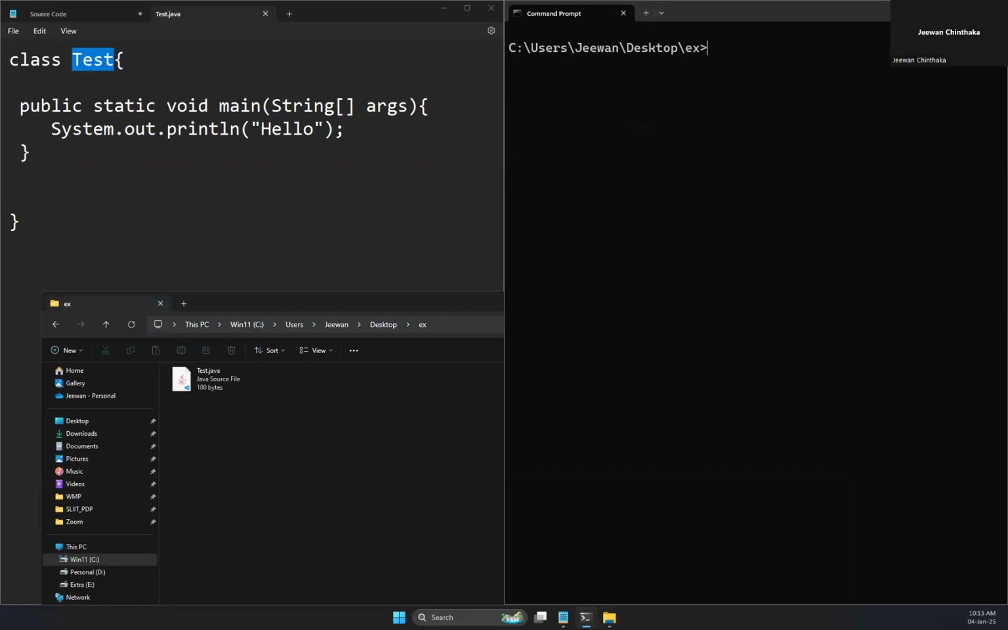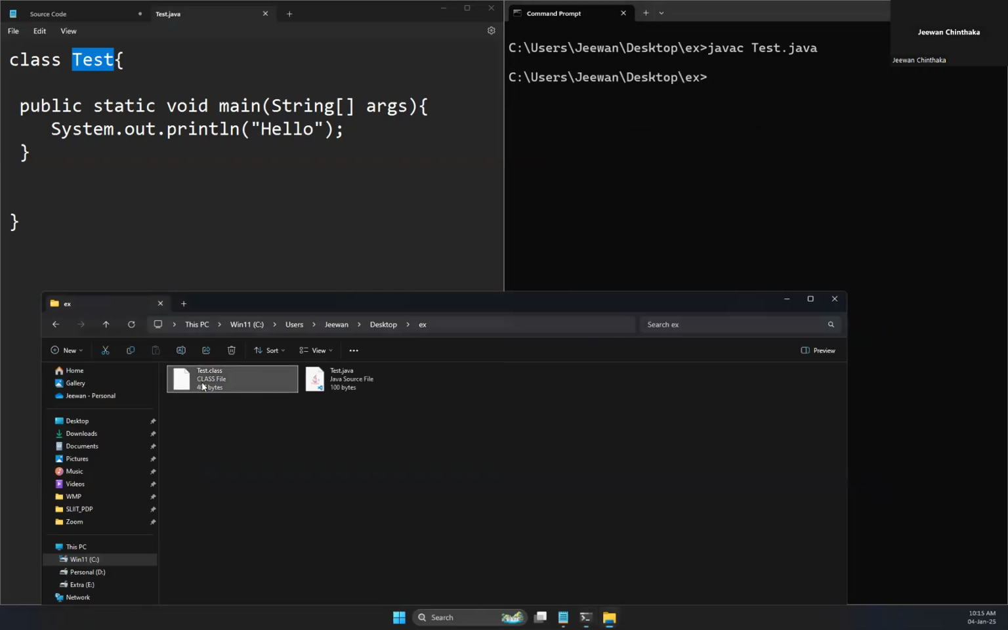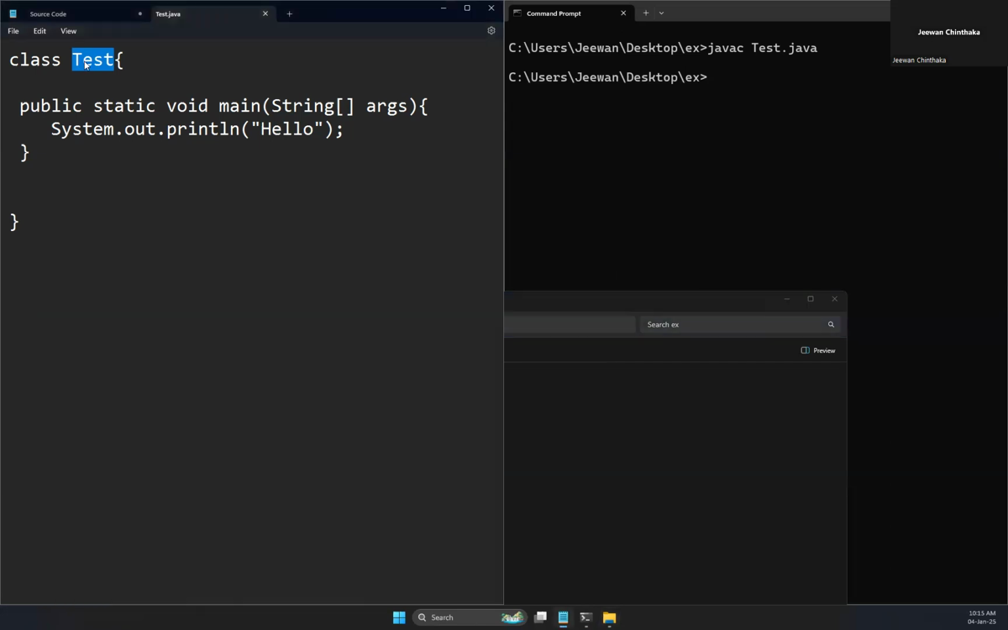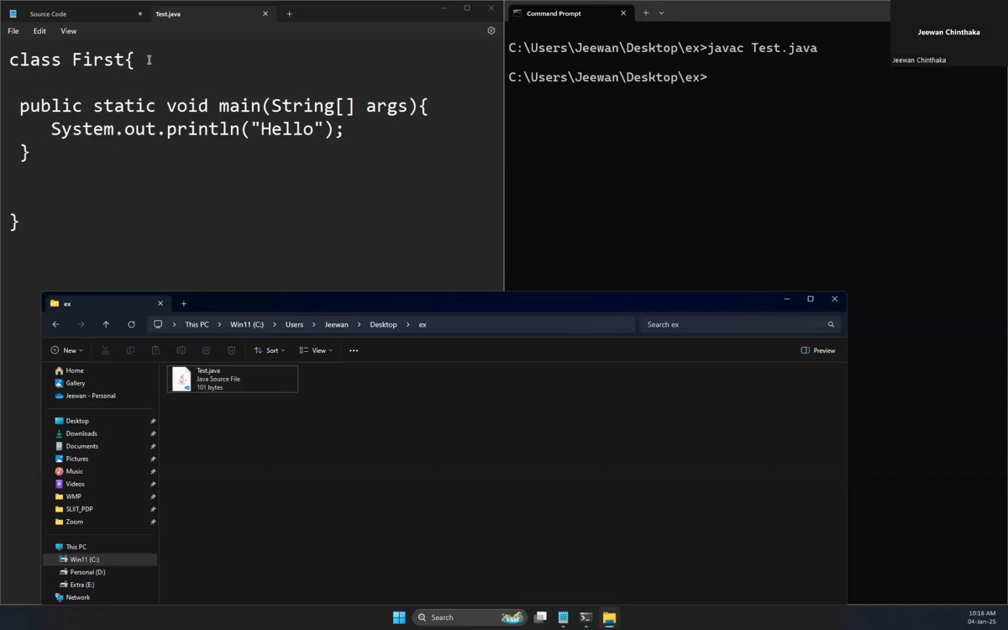Let's try to compile first. We're going to try javac test.java. Just give me a minute. I'm going to name this test exercise. What is the first program? I'm going to have class First. Here I have only one test.java file, and the Java file contains this content. The Java file name is test. The class name is First. Okay, remember that.